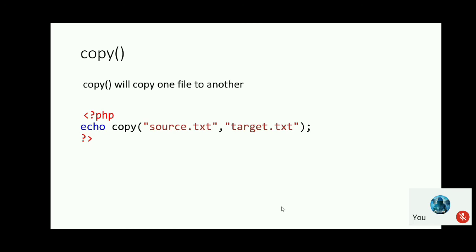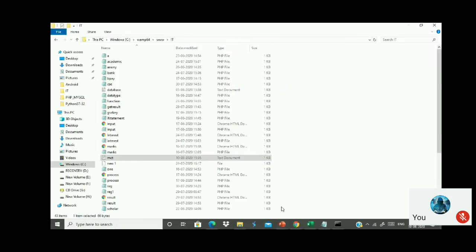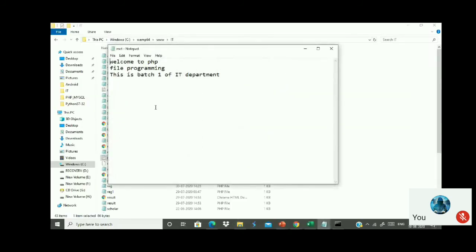The next one is how to copy the content of one file to another file. You all know that MCT has certain contents, from 3 lines to 4 lines, and I want to copy the content of MCT to another file here. I will show you what the MCT file consists of: welcome to PHP file programming, and this is batch 1 of IT department.